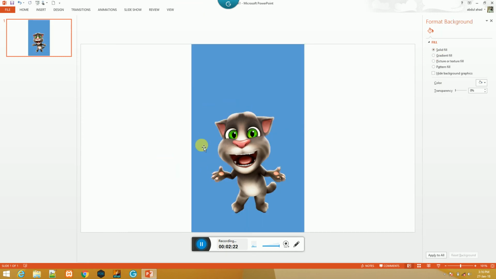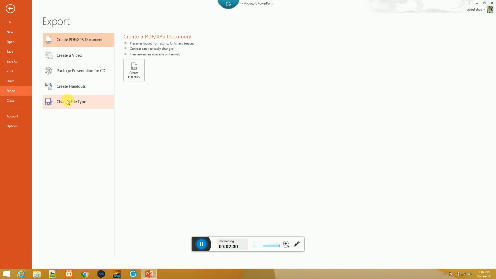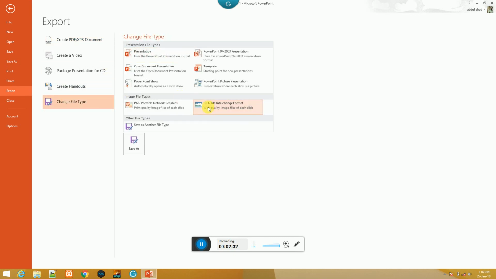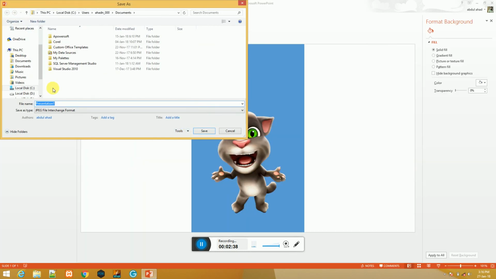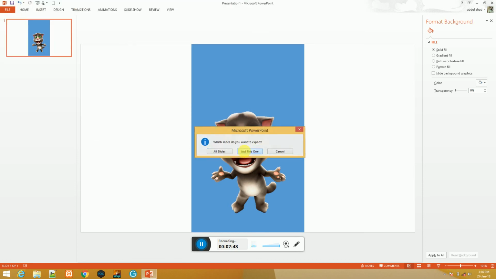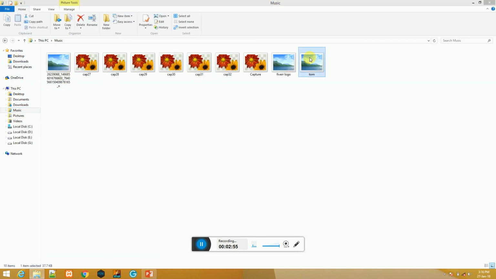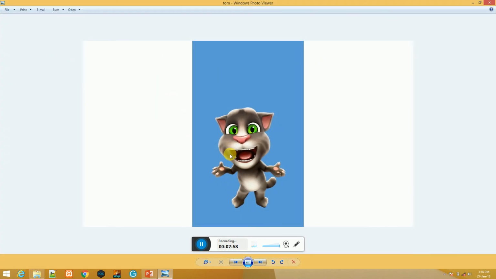So see, I have just removed the background, and if you want to save it, just click on it, export, change the file type, JPG or PNG, whatever you want, and just click on save as and go to music, and I will be writing Tom and just click on it, just this one. And now I'll just go here and check out our image. This is our image. See, I have removed the background from this image.